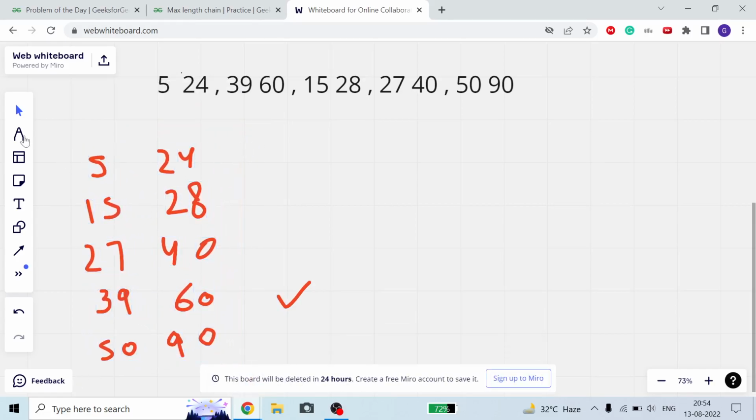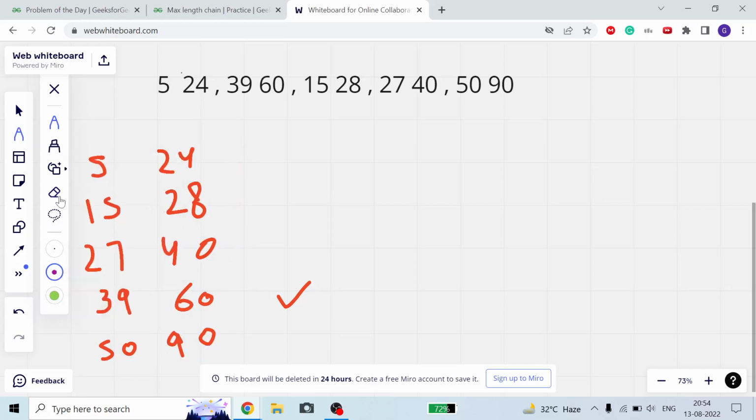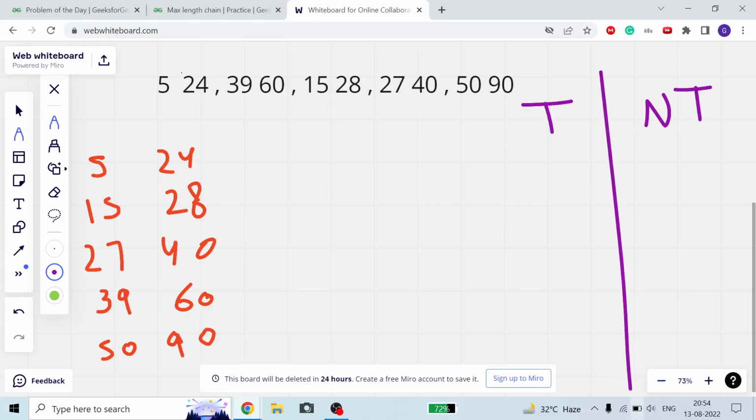Yeah, okay. So for each element, I have two choices: either I can take it or not take it. So suppose for the last element, if I take it or if I do not take it. Now for the last element, what happens?